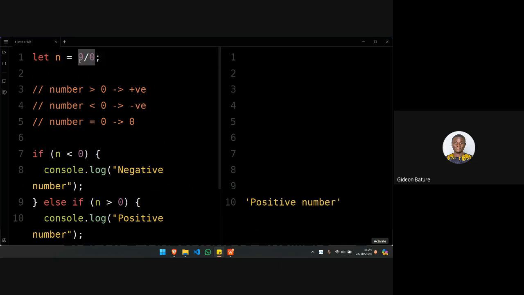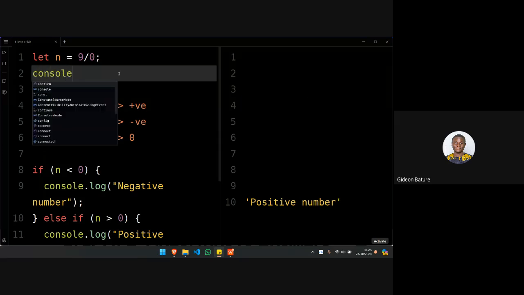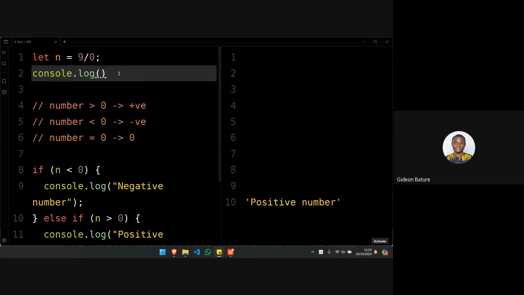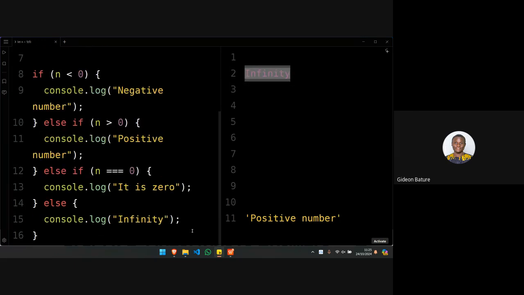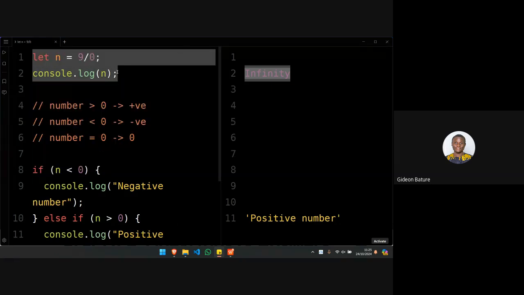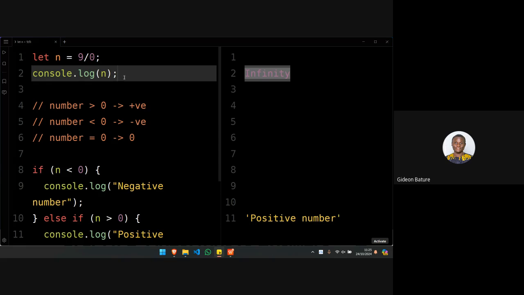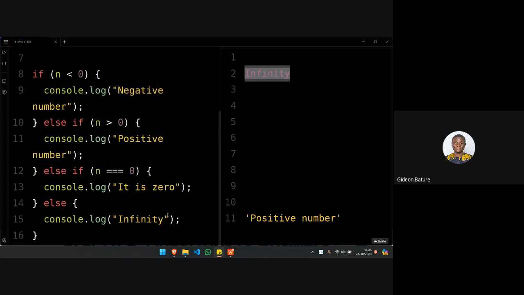So you can see this one is supposed to give us infinity. Let's even confirm with console.log of n. You can see it's supposed to give us infinity, but just imagine, it's still showing us positive number. Yeah, so that's one disadvantage of JavaScript. But anyways, the advantages outweigh the disadvantages actually. So it means this check is useless. It's as useless as anything.